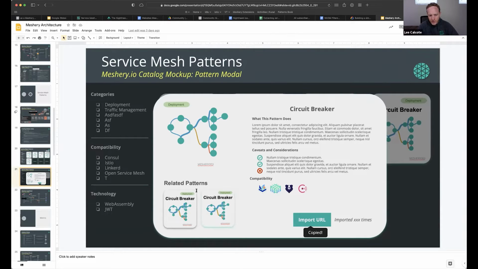They'd click on a pattern, get more details, see related patterns, see the compatibility of the pattern, when they might want to use it, when they don't. And at some point, like immediately, they would click to copy that URL, take that URL and import the pattern into Meshery. At some point, potentially in the future, maybe that's a little more of a direct connection, but you kind of get the point about this catalog and letting people peruse it and find common best practices that they might want to apply.